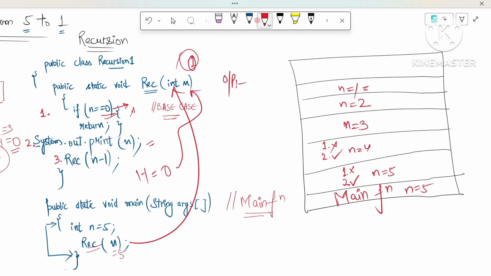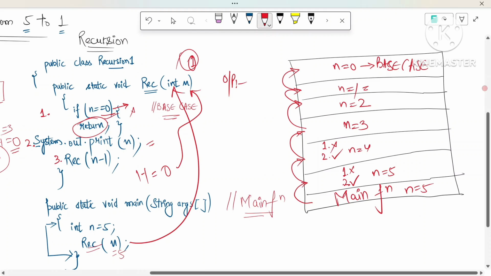Now the base case will be achieved. Now n equals 0, that is your base case. The base case has been achieved. It will return a value. Now you are coming out of the loop, and the recursion has ended. First, the main function was calling this function, then recursion, that means the function was calling itself. Now the base case will return the value, and it will return it here and here and there.